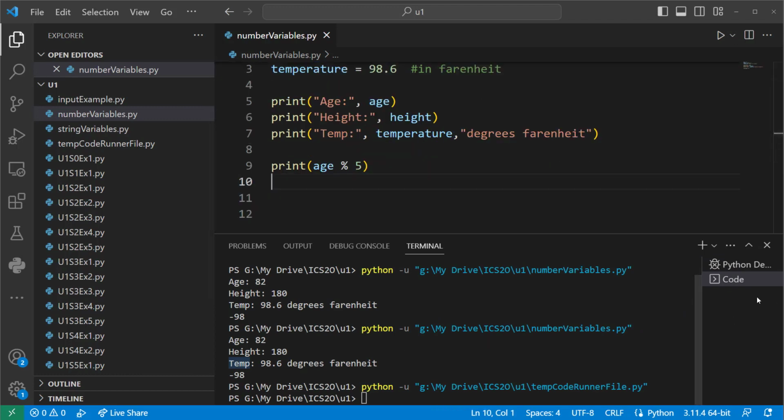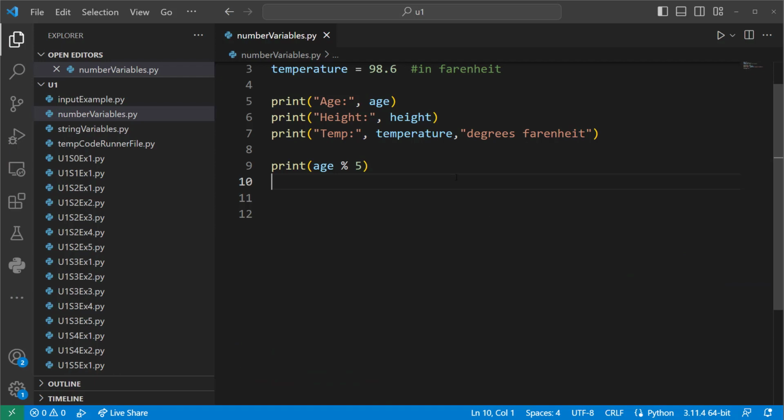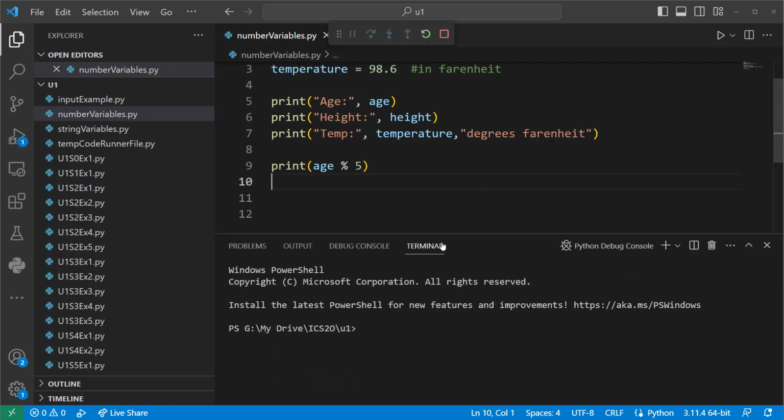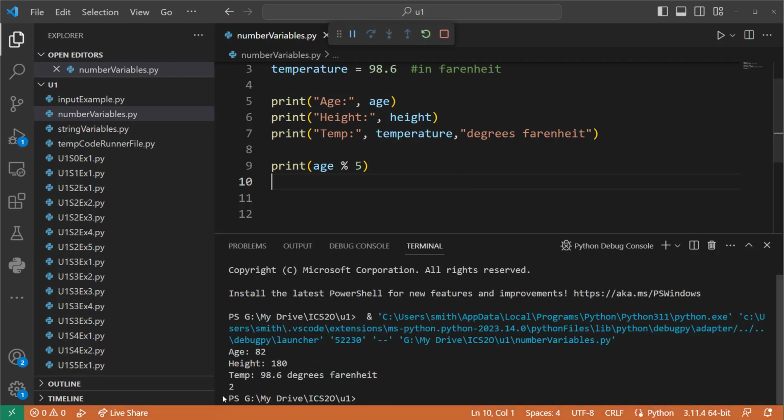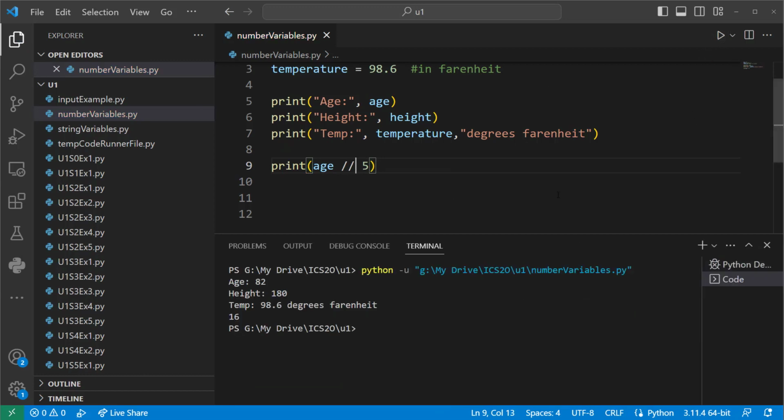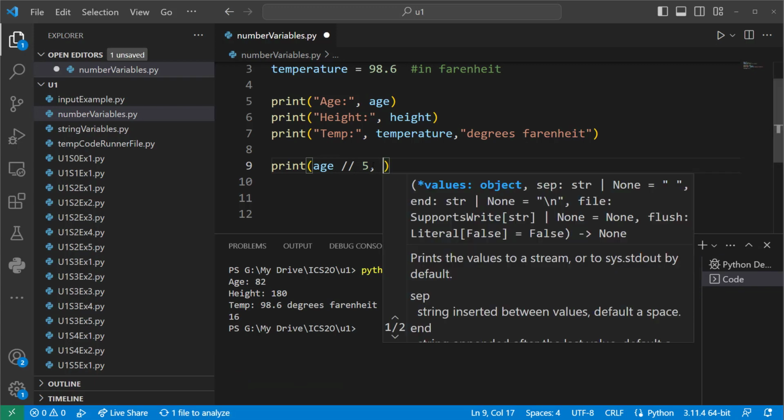I think I forgot to save it here. I'm just going to clear these. I'm going to press save and then F5 to run it one more time. There we go. We got 2, because the remainder when you divide age by 5 is 2. If we were to just divide by 5, so floor division, we get 16.